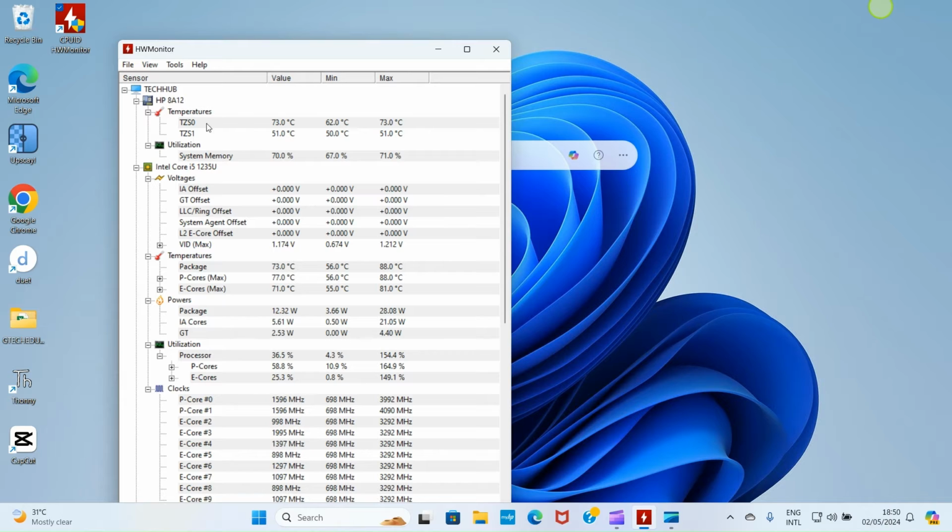You can see temperature here. On that value, you can see 73 degrees Celsius. Okay, then that is for TZS0, and this one is TZS1. It's reading as 51 degrees Celsius. Okay, the minimum is 62 degrees Celsius, and likewise this 50 degrees Celsius. Okay, maximum is 73 degrees Celsius, and here is 51.0 degrees Celsius.